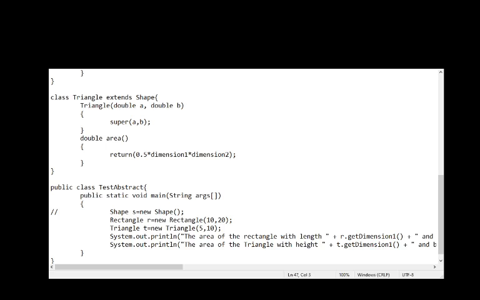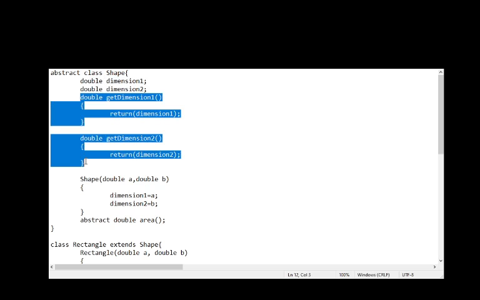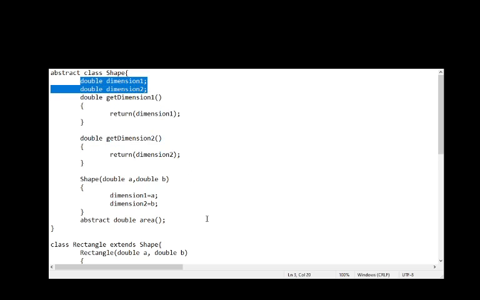Hello everybody. In this video we are going to look at an example of using an abstract class. Here I have a class called Shape, and by adding the keyword abstract I have made this an abstract class. The class Shape has two regular data members of its own, called dimension1 and dimension2, and it has two methods, getDimension1 and getDimension2.